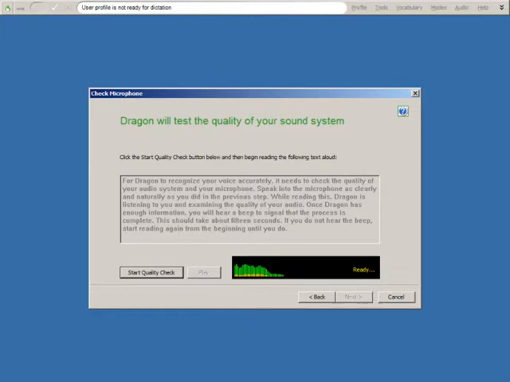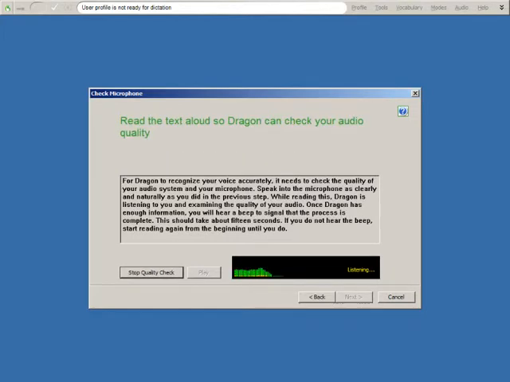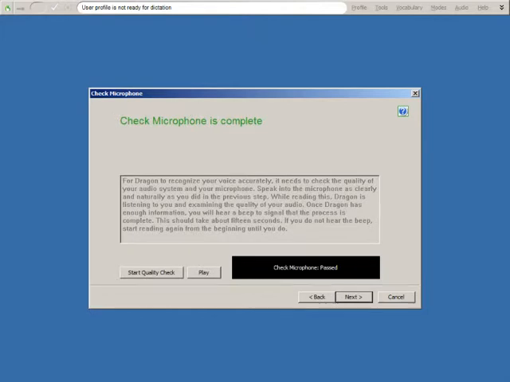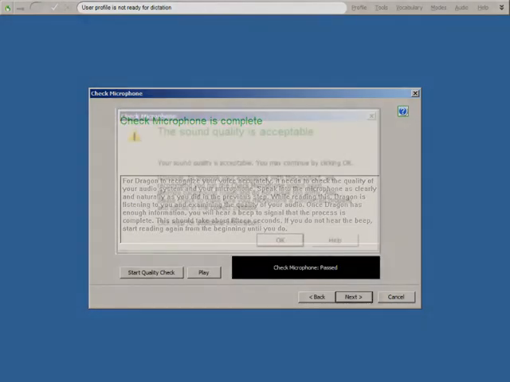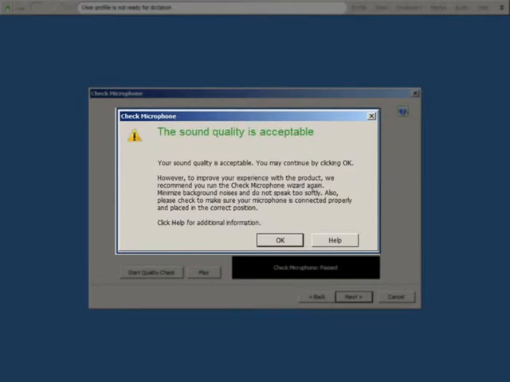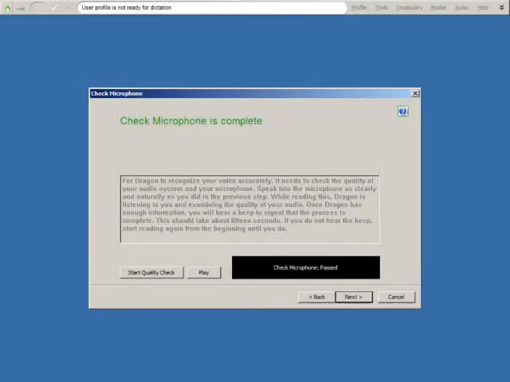Dragon will test the quality of your sound system. Click the button Start Quality Check and read the text out loud until you hear a beep. For Dragon to recognize your voice accurately, it needs to check the quality of your audio system and your microphone. When performing the quality check, you may see this message: the sound quality is unacceptable. Dragon Medical Practice Edition has higher standards for the quality of the audio input than previous versions of Dragon Medical. This is another improvement designed to increase recognition accuracy. If you see this message, click OK and start the quality check again. When the microphone check is complete, click Next to continue.